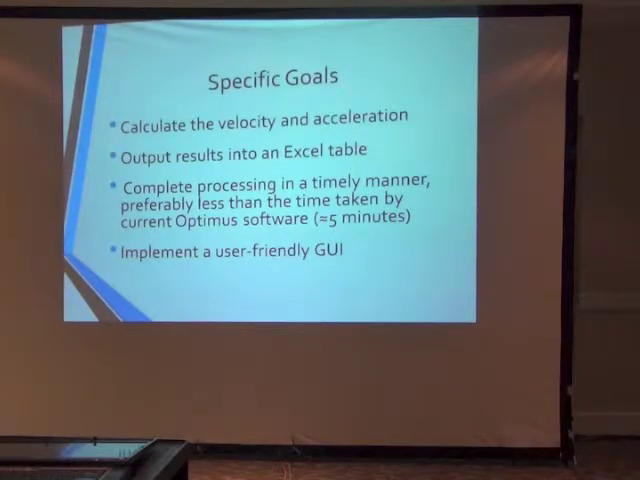We also wanted to make it easy for the user to use. So we wanted to make it easy for interaction, easy to understand, so that it wouldn't be too much of a complicated piece of software.